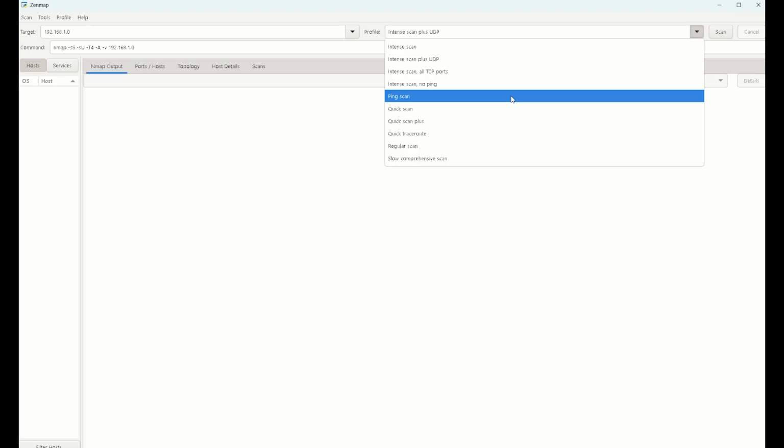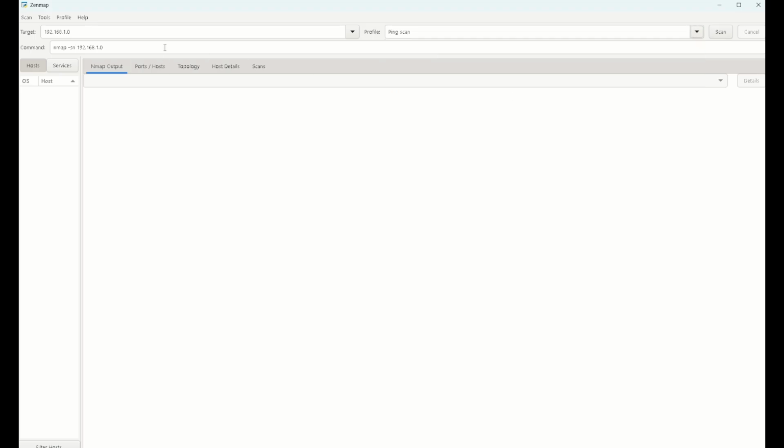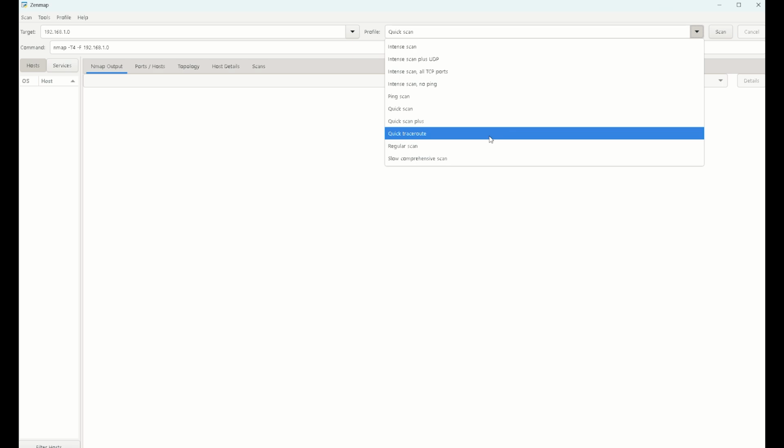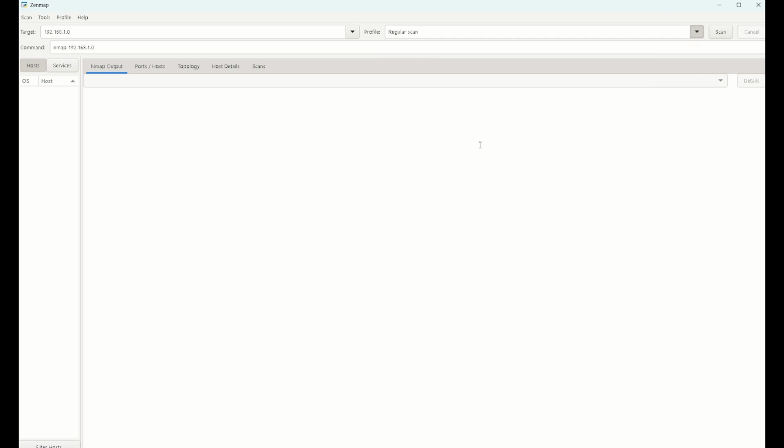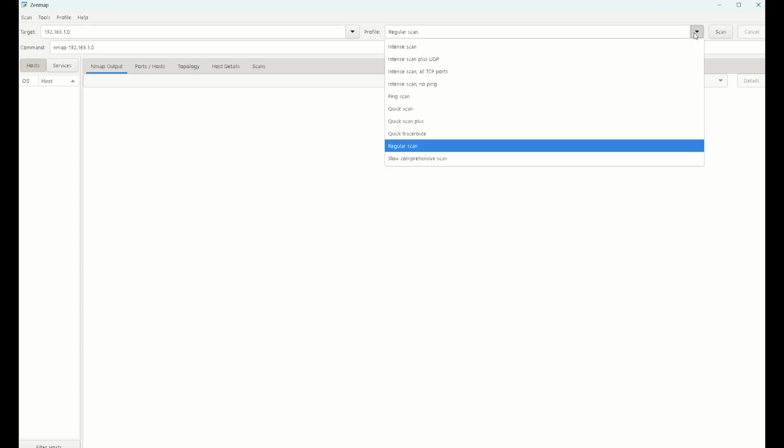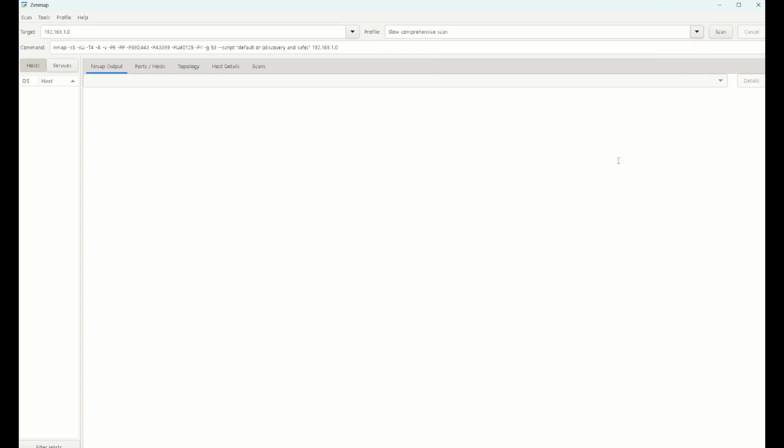loud scan. So then we've got a ping scan, and that's literally just pinging the machine or even the subnet, to see if it's there, to see what's there. You can do a quick scan. Look at that. You can do a regular scan. Again, that's just a regular old scan. But these are like the pre-added profiles. Okay, oh man, that's a slow comprehensive scan. I've actually never used that one.